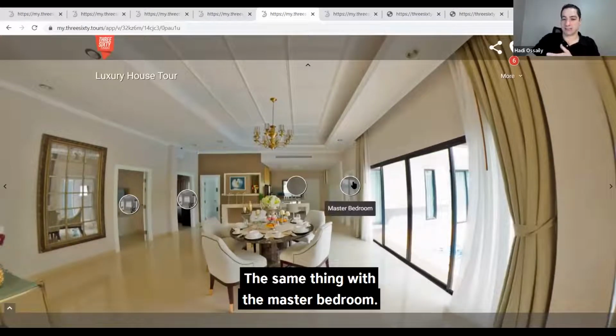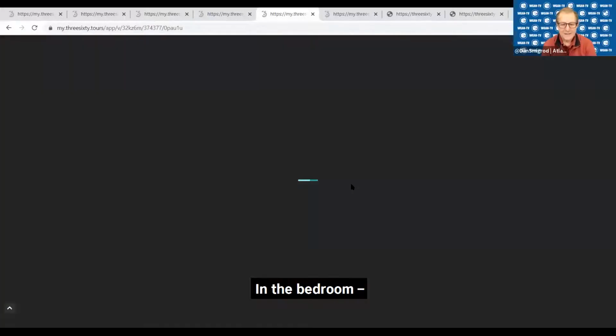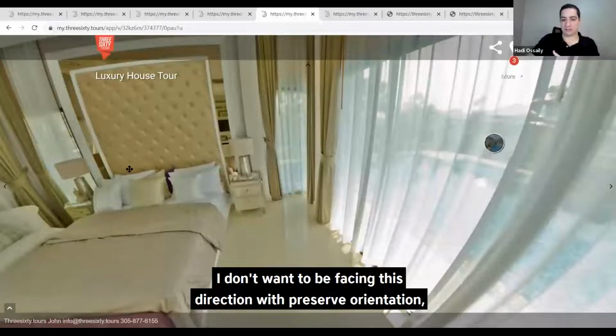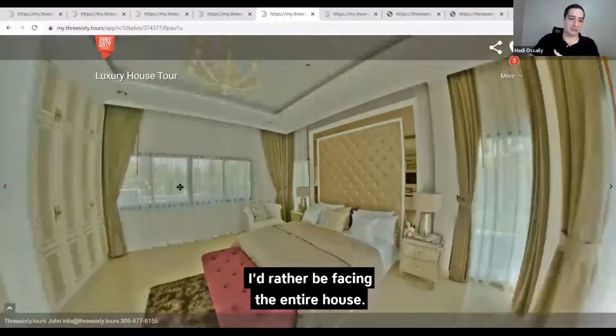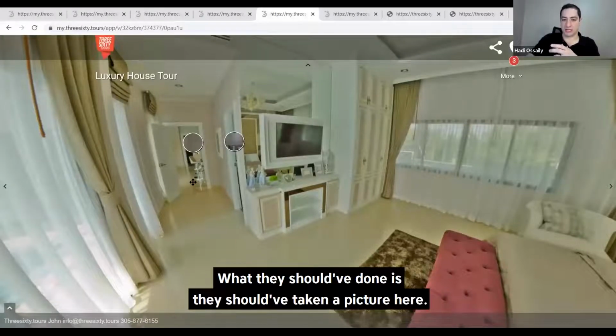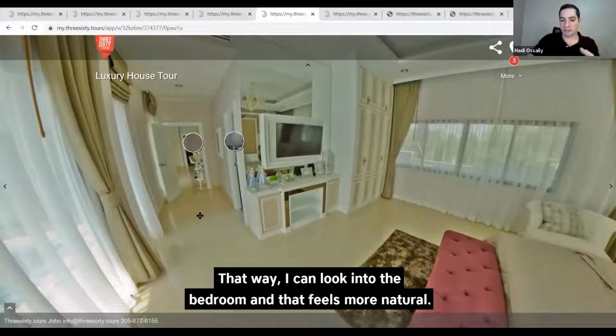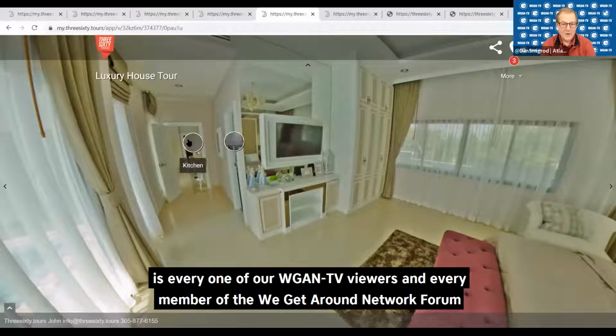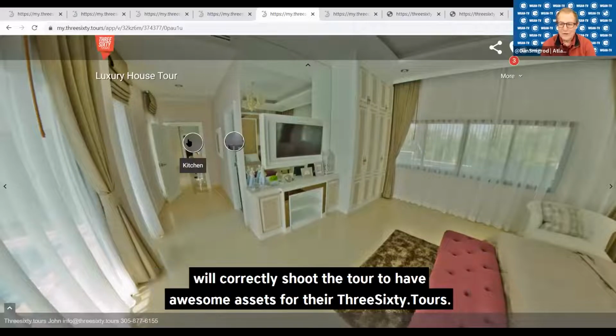The same thing with the master bedroom. If I click on the master bedroom, now I'm on the other side of the bedroom. I don't want to be facing this direction with preserve orientation. I'd rather be facing the entire house. What they should have done is taken a picture here, so I can look into the bedroom and it feels natural. Yes. Well, the good news, Hadi, is every one of our viewers and every member of the We Get Around Network forum will correctly shoot the tour to have awesome assets for their 360 tours.